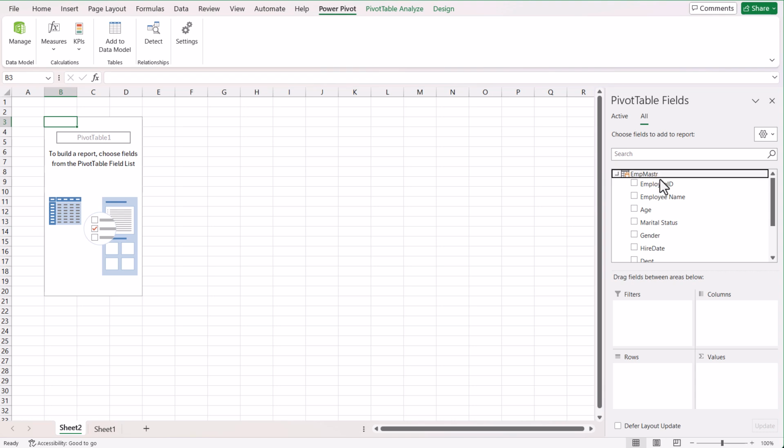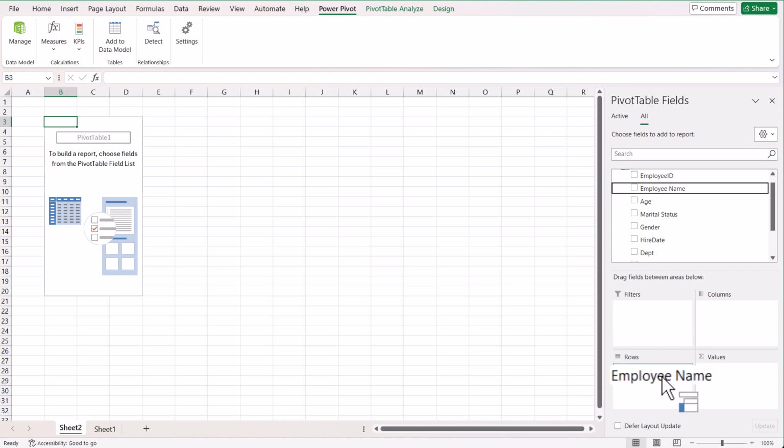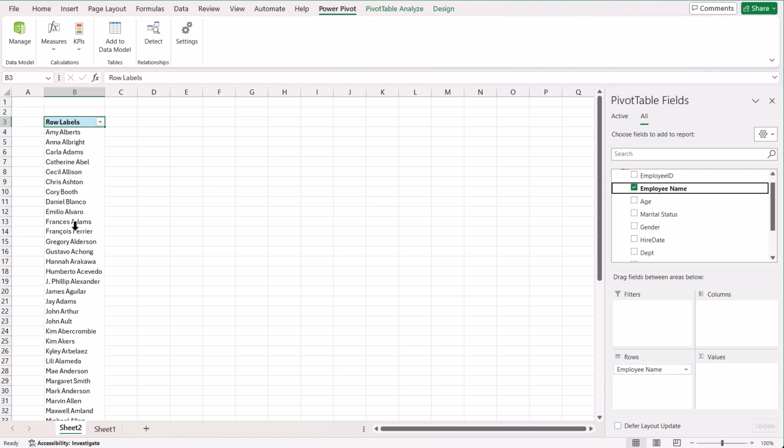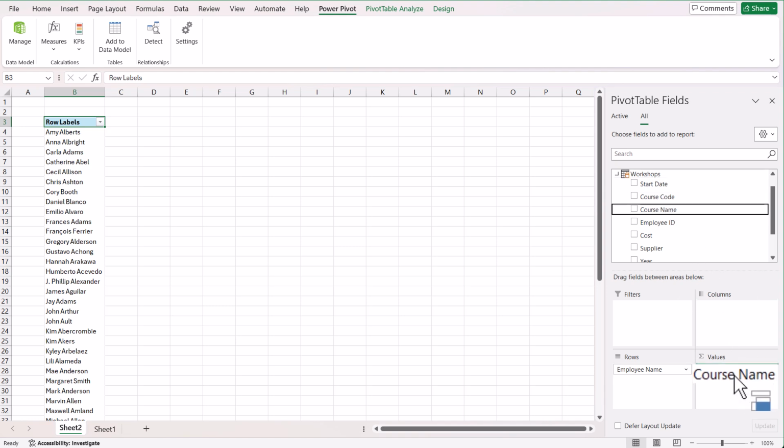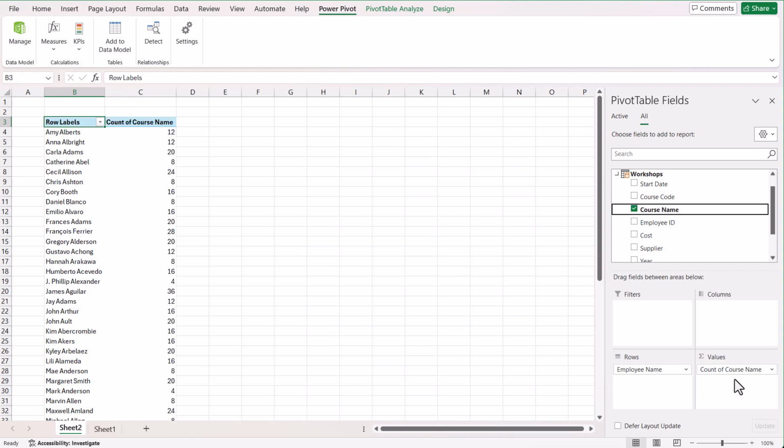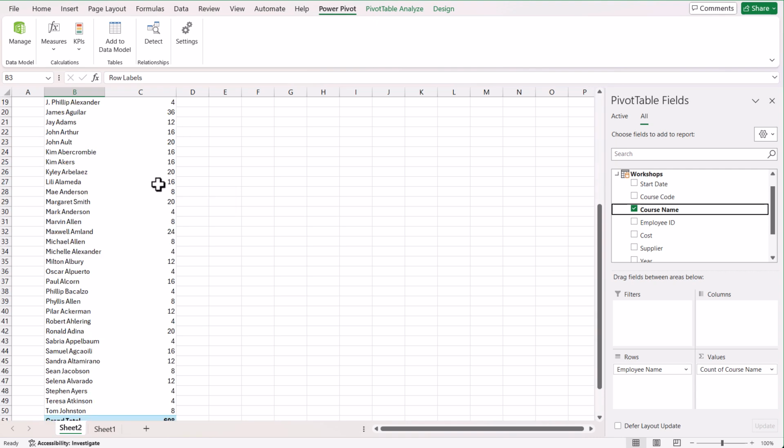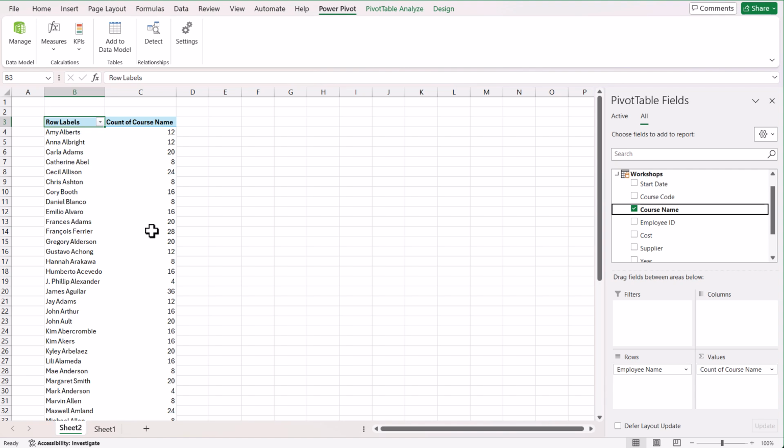So we can get the employee master, we can get the employee name, put that into our rows. And you'll see now that you get all the employee names. But now we can go across to the other table. And because of the relationship, I could say I want to do a count of the number of course names. So I've got the course names there. You can see it's now done a count. So it's telling me how many course names each of these people have actually been on. And there you can see now you've got the number.